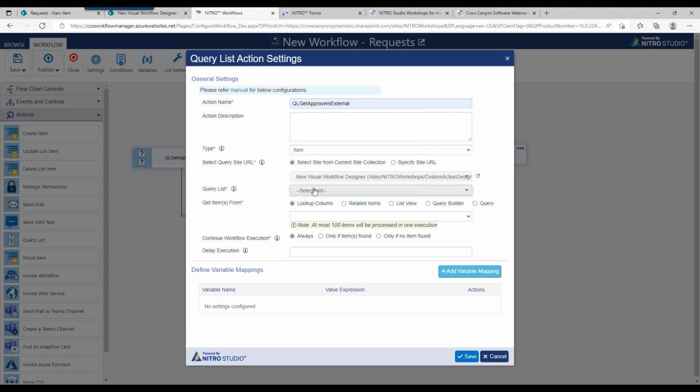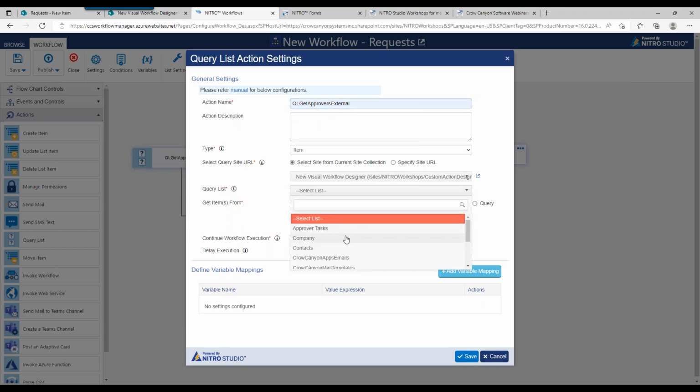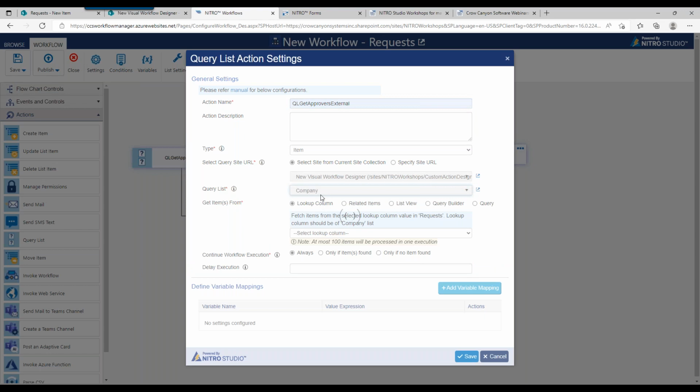We're going to do the item, and I'm just going to whip through this because we've done this before, but in this case, we're going to choose company, right? So we're going to do company instead of lookup. And actually, this is going to be a little different. We're going to do company instead of department, and it's going to be a little different because we're going to use the lookup column instead of the query builder.